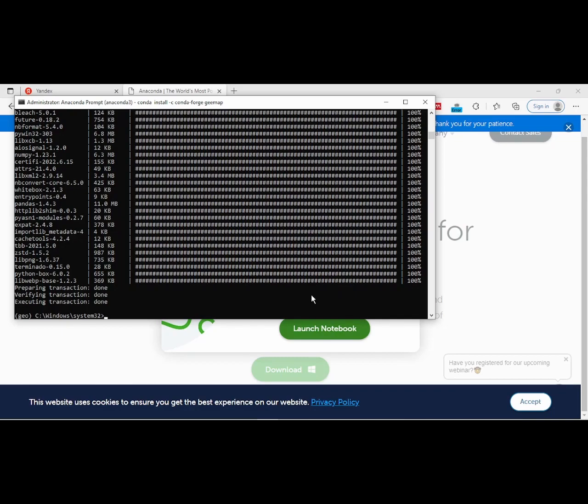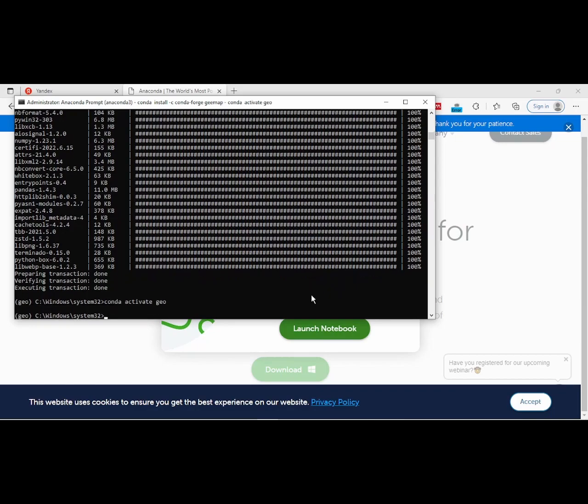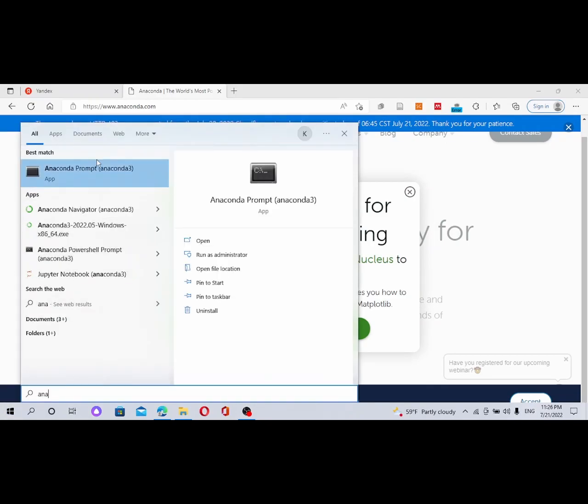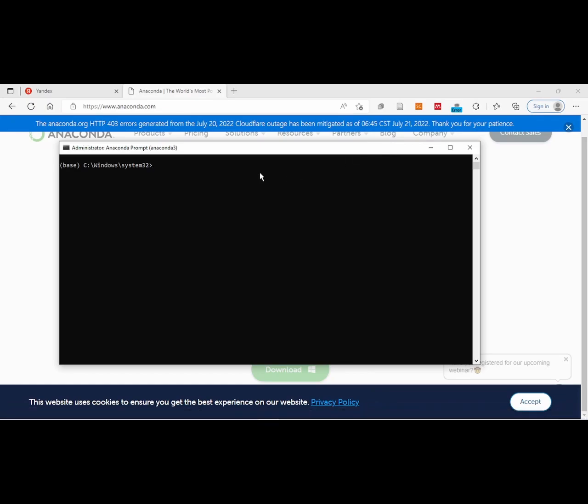After doing so, what we need to do is to reopen the environment that we've just created. You can do it here and say conda activate geo. I call it geo, so I know you're going to call it GEE. Conda activate geo, it will activate it. Or let's say you've closed Anaconda prompt, you can open Anaconda again and say conda activate geo.